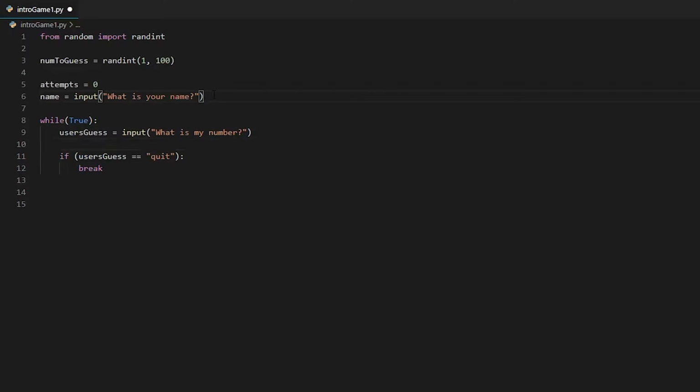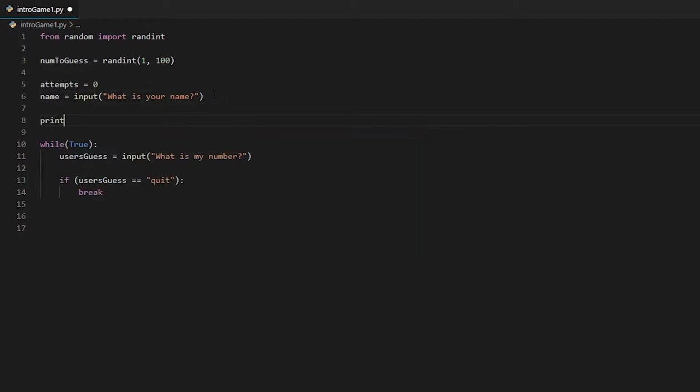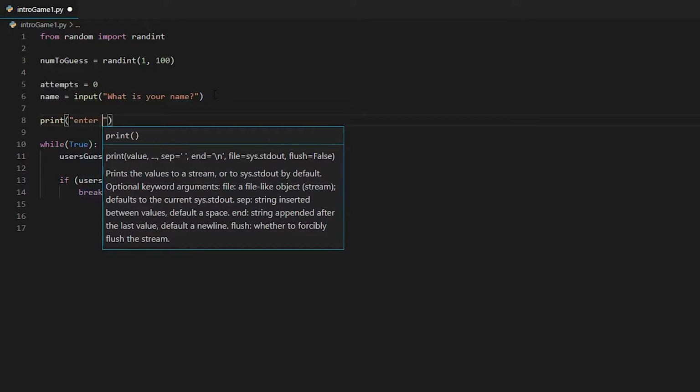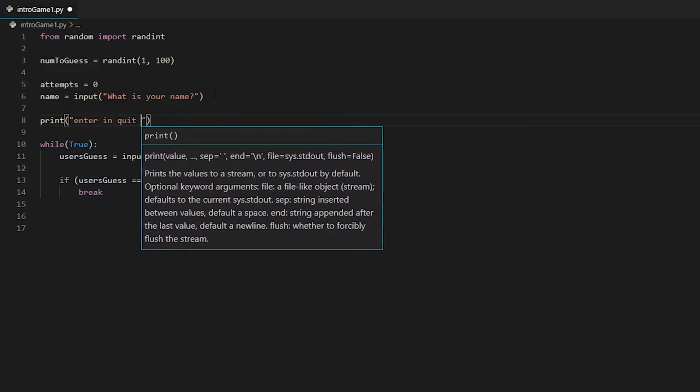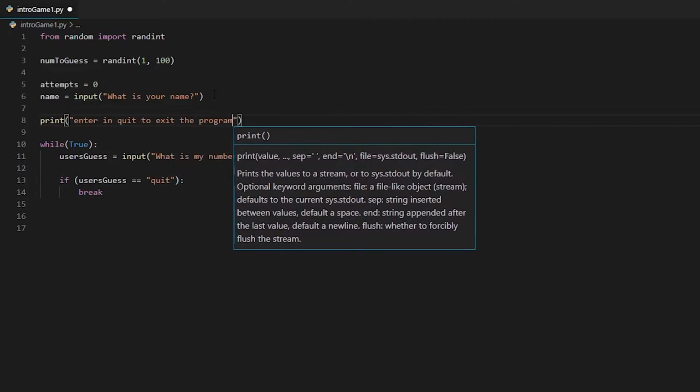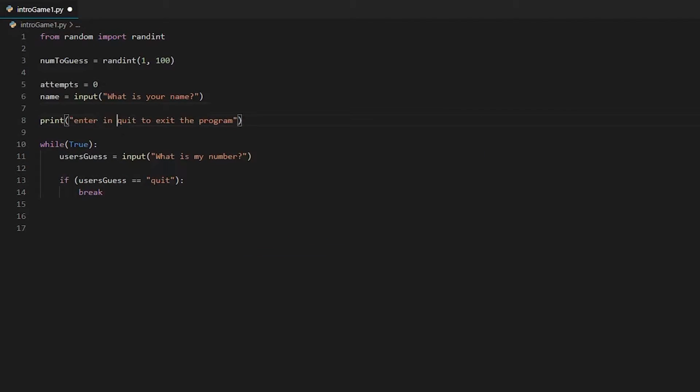But the user needs to be able to know that, so we can come back up here, type in print, and we'll just say enter in 'quit' to exit the program. Perfect. Actually, let's put some single quotes here, kind of makes it a little bit more clear.